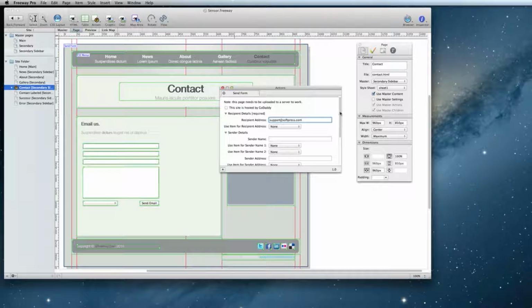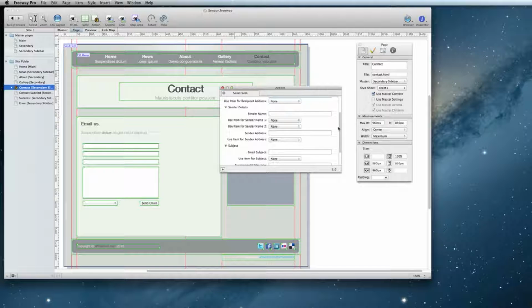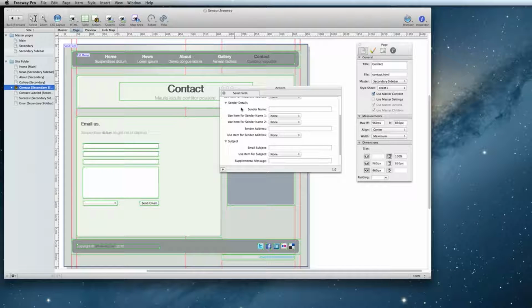Sender details is about the person filling out the form. With the Send Form action, you can use the fields that the user's already filled in to automatically populate certain sections of the email. For example, you can take their name and have that appear as the sender name. There's 2 options here in case you have separate boxes for first name and surname. I only have one box, so I'm going to choose Name field.